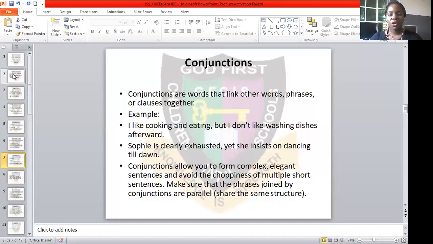Another example: Sophie is clearly exhausted, yet she insists on dancing till dawn. In this sentence, "yet" is a conjunction, and it is used to do what? It is used to join "Sophie is clearly exhausted" together with "she insists on dancing till dawn."